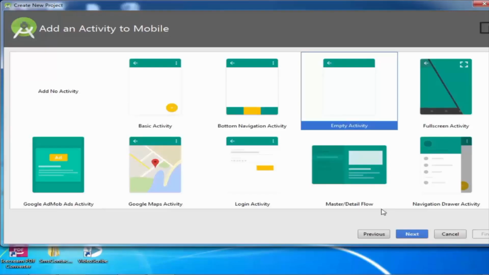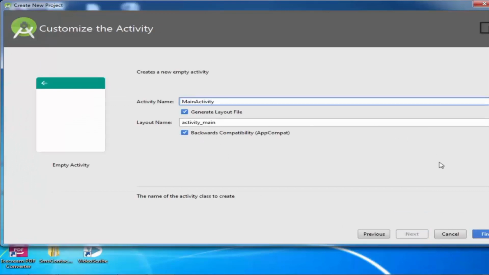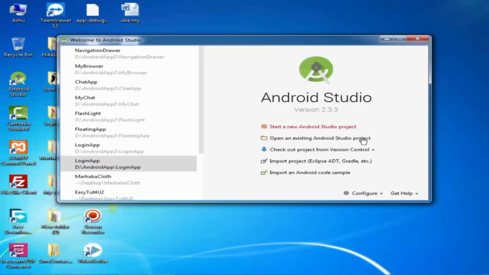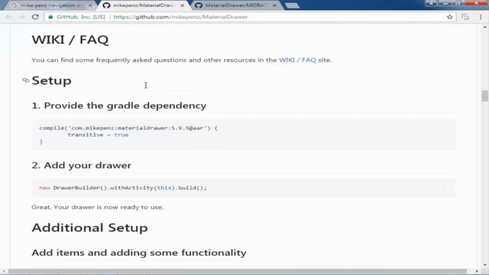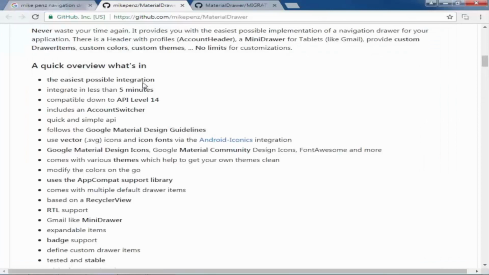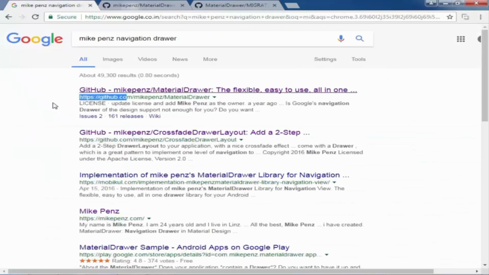Select the empty activity and then click next. Now main activities and all things, click finish. So when the project is built, we go to our browser and search the required dependency to make this navigation.